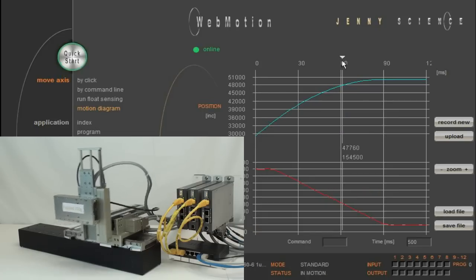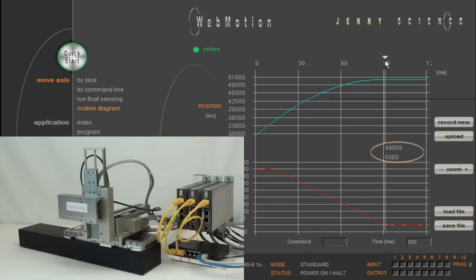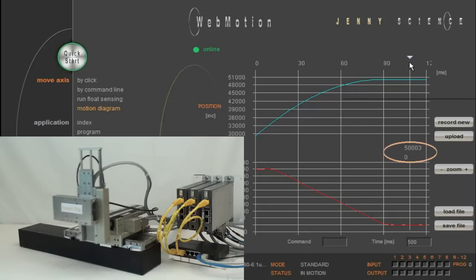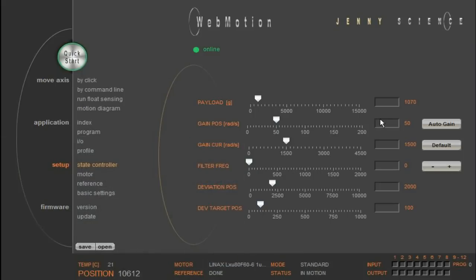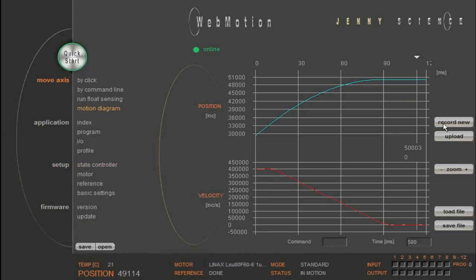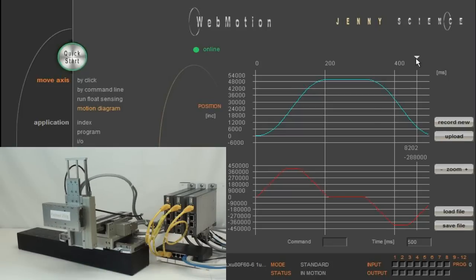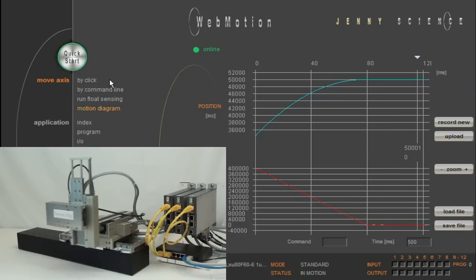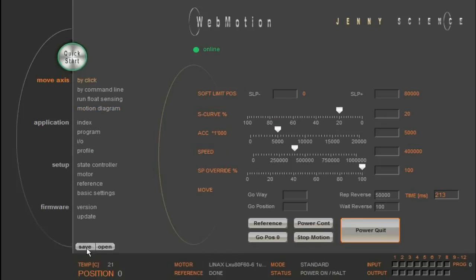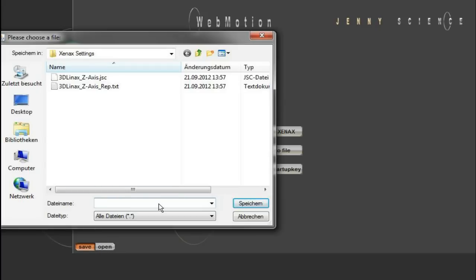That's already very precise, but we can try to improve it by increasing the stiffness in the state controller navigation menu. By the way, you can do this while the axis is running. We set the gain position from 50 up to 70 and test again. The result is a reduction of the overshoot by 2 microns. We stop the motion and save this y-axis parameters as application file to the computer.